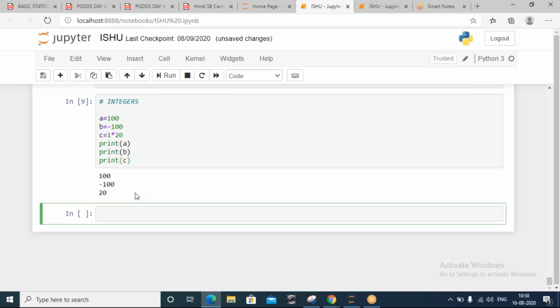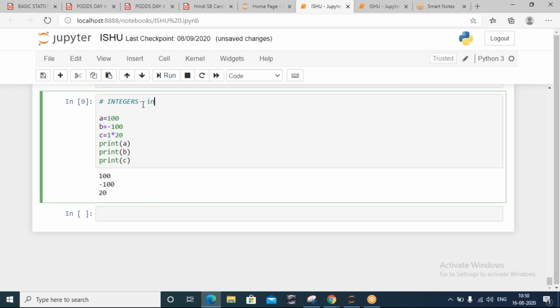This much is clear. Yes, sir. These are the basic terms you must be aware of. Integers are positive or negative numbers with no decimal points.